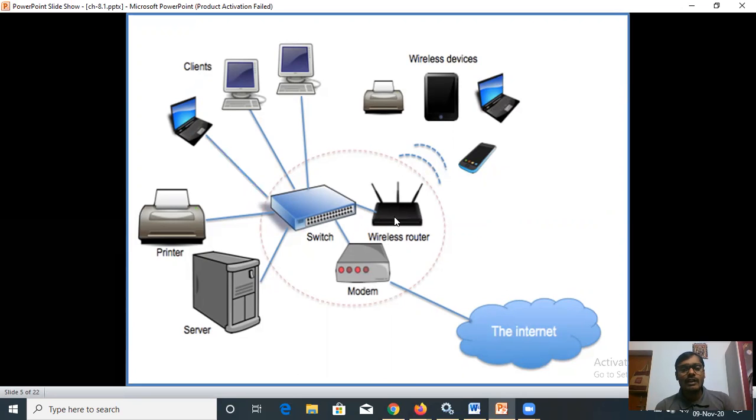And what is the use of a router? A router is used to connect different devices through wireless media. You can turn on the Wi-Fi and connect these devices through the router.